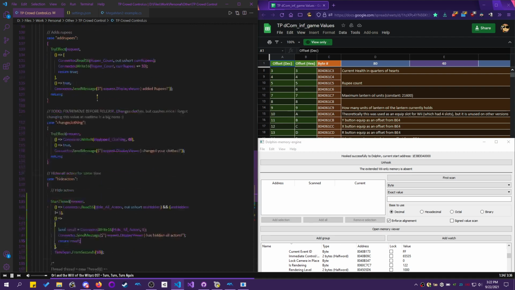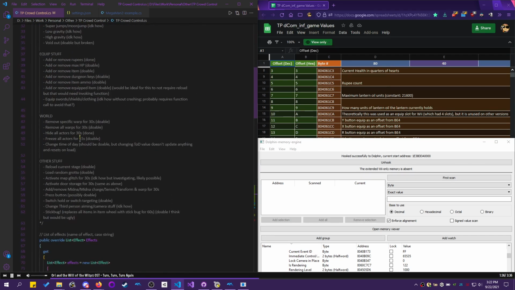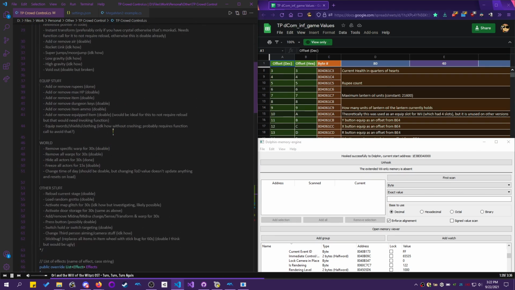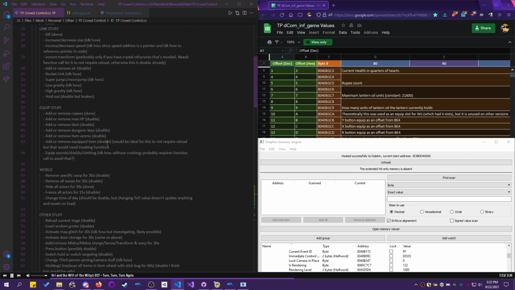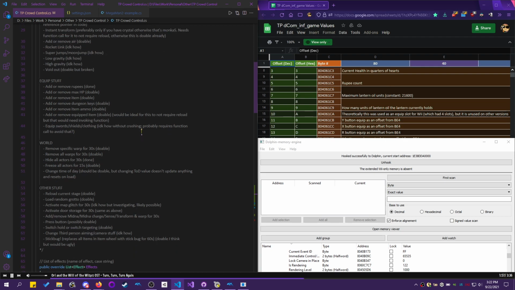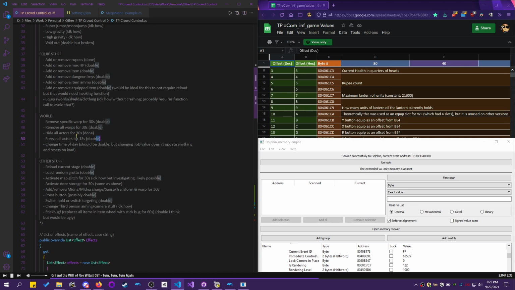And there's still plenty of non-timed effects that I can work on. Like, I can do the transform, even if it's not instant right now. I could do a lot of the equip stuff. Can do a decent amount of the world stuff. Well, no, because those are timed.